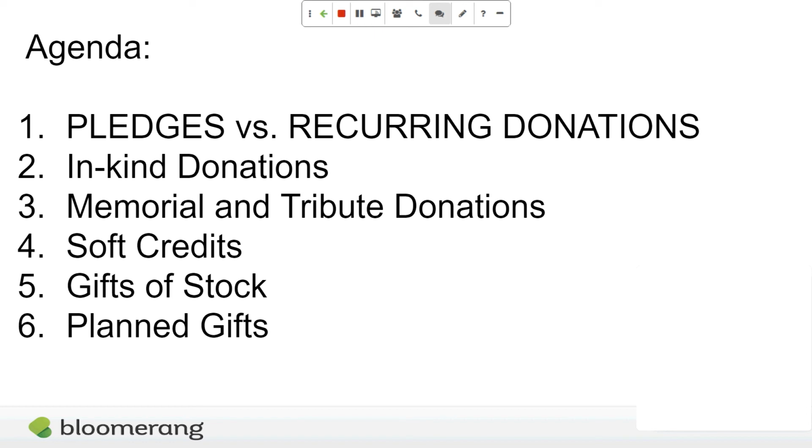We're going to talk about memorial and tribute donations, and soft credits, which is the terminology we use for recording a gift from a third party that one of your donors made possible. For instance, a United Way gift or a gift through a family foundation or a donor-advised fund at the community foundation, things like that.